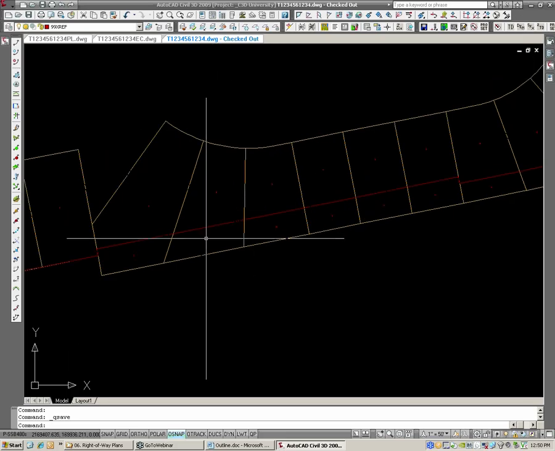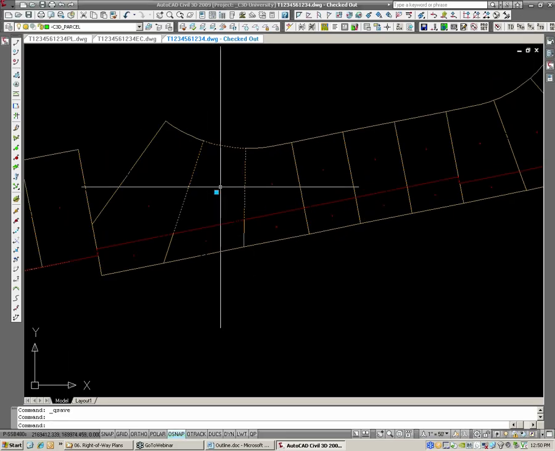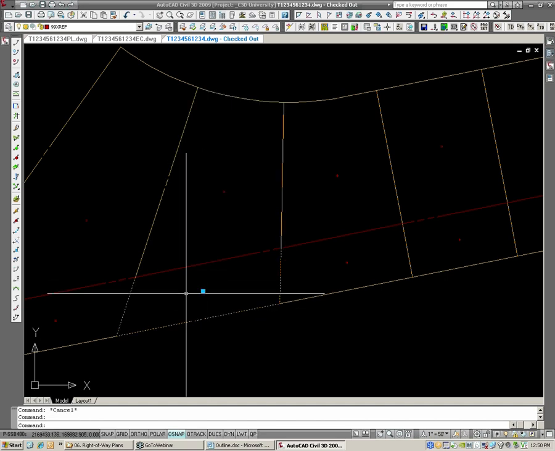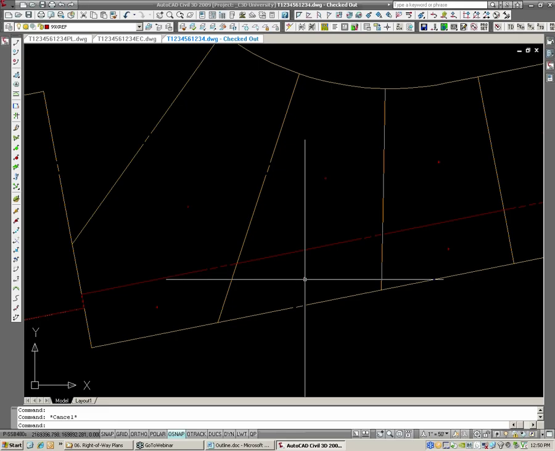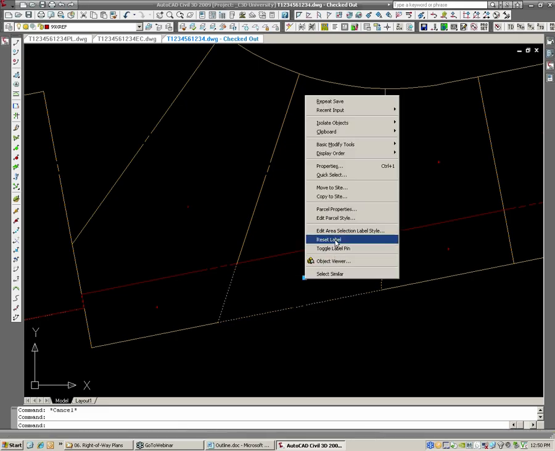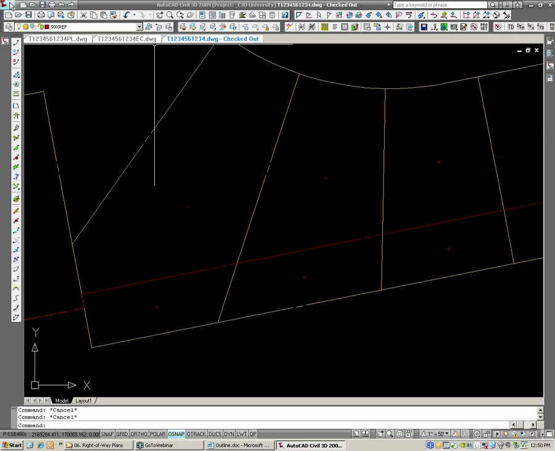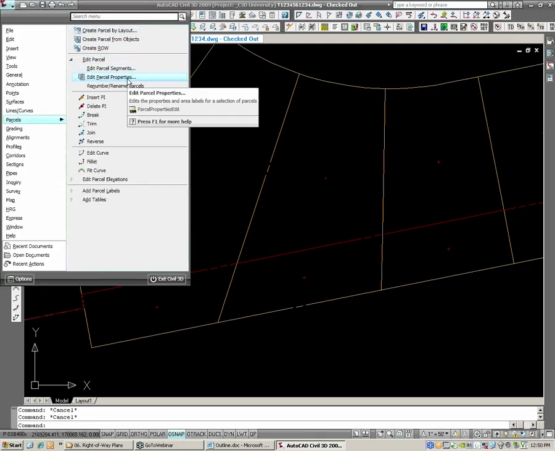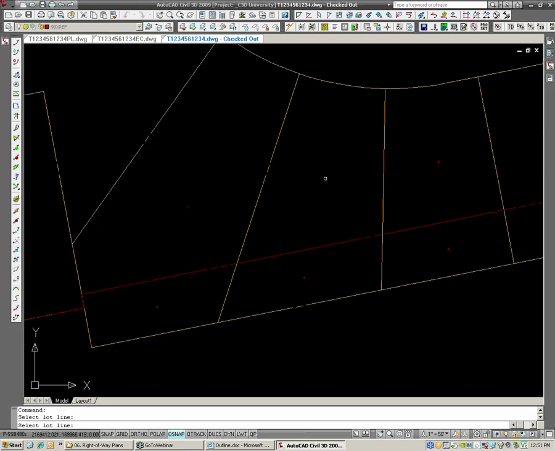And say I want these to show, if I click on this little node here, this is a parcel, and this is a parcel here. If I want those to show as one area, I can click on one of them, right-click, and hit edit areas. No. Edit. I'm sorry, can't do a right-click apparently. Go up here to Parcels, hit Edit Parcel Segments. There we go.